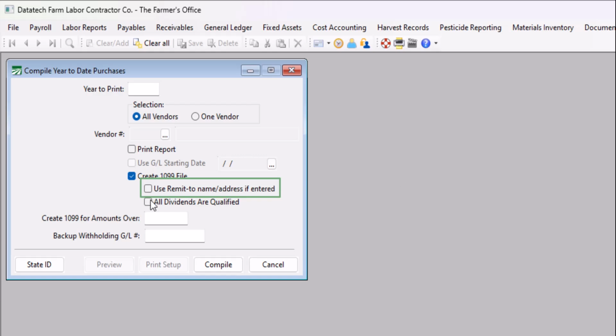Select this box to use the Remit to address entered on the vendor accounts as the name and address for the 1099 file. All dividends are qualified. Select this box if you want to treat all dividends as qualified dividends. When the checkbox is selected, the dividend amount will be printed in both boxes 1A and 1B of the 1099.